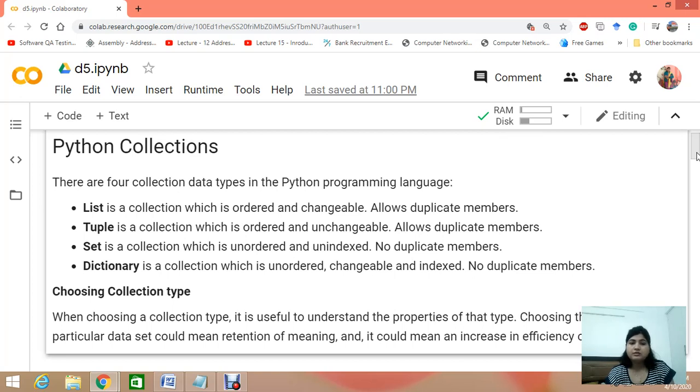Now, list is a collection which is ordered and changeable. That means we can change the items in the list, and it allows duplicate members. Whereas tuple is a collection which is ordered and unchangeable. We cannot modify the content of tuple. It allows duplicate members again.